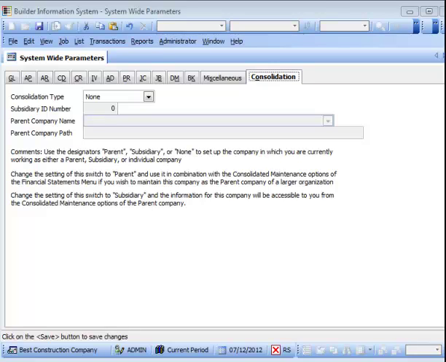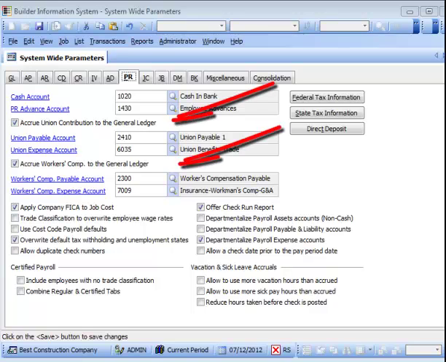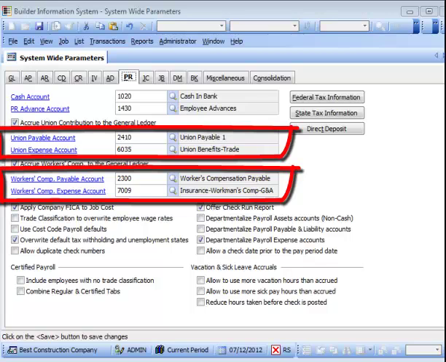Lastly, select the Payroll tab. Again, start at the top with the cash account and work your way through the account fields and various settings options. Note the accrue options. To accrue a selection to the general ledger, check the checkbox and provide the corresponding payable and expense account to which it will accrue.